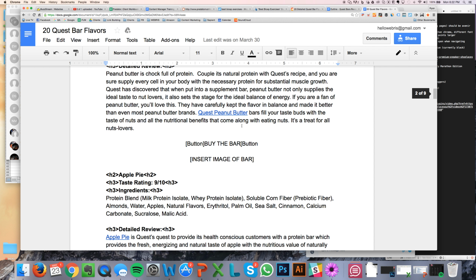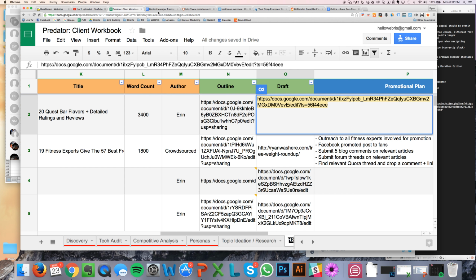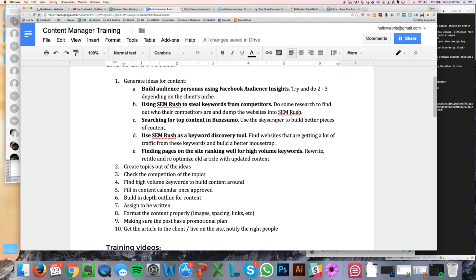So I have images. She wrote this up, and she did a really good job writing that. And then after that, you just have to work with the client, work with myself. I want you to talk to the client directly. It'll save me time. Just send them a draft and say, is this good? Make sure, again, to format the content properly. I can help you more with this. But images, spacing, links. Make sure you're using internal links to other content on the site. All that stuff. And then talk to me and Caesar, make sure that we have a promotional plan for it, and then get the article live on the site.